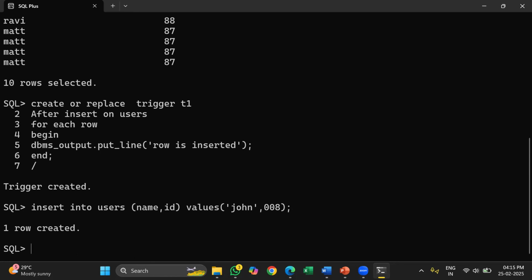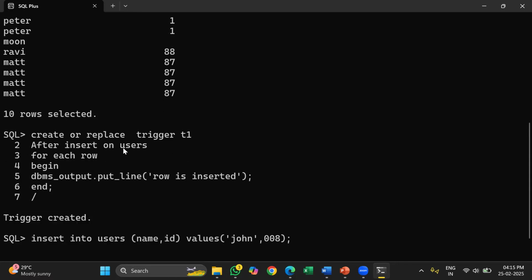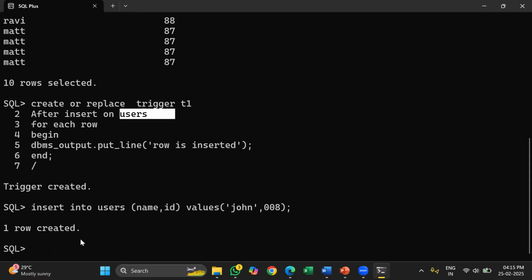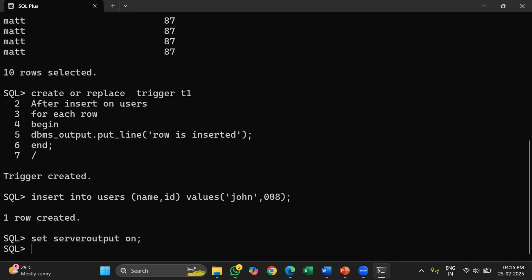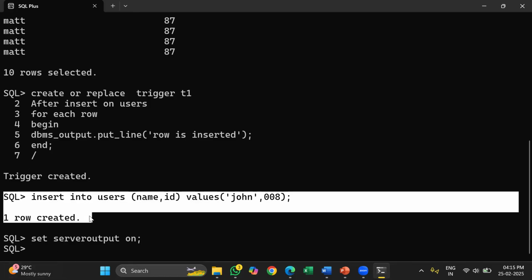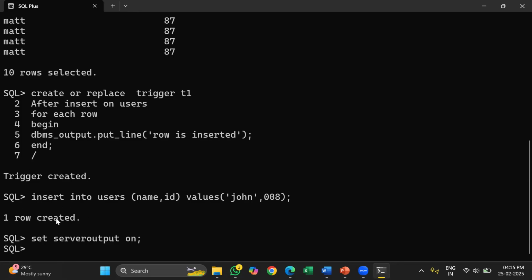Here, since the trigger was successfully created for the users table, why didn't I get the answer? Because I didn't set the server output on. So whenever the server output is on, you will get your output properly. PL/SQL block will be giving you output properly. Set server output on. Okay, so it is on now. So see here, when you are executing it normally, your answer will be in this form.